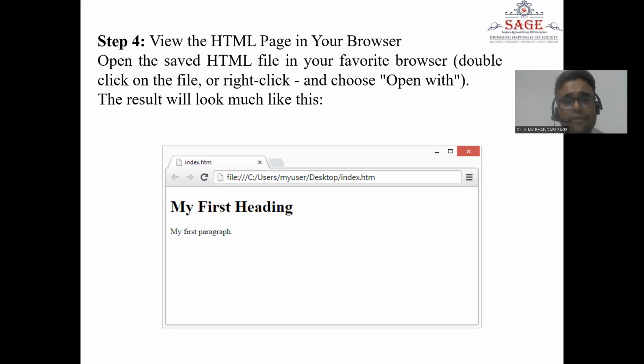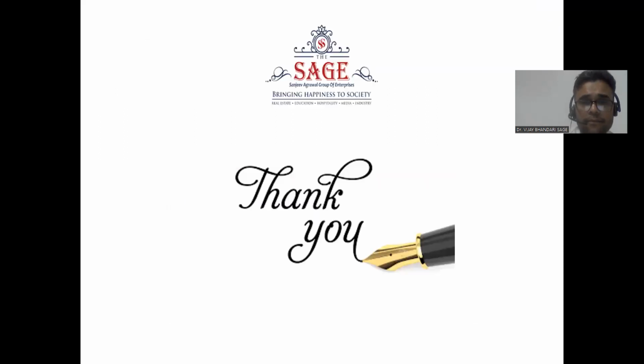In step 4, view the HTML page in your browser. Open the saved HTML file in your favorite browser. You can double-click on the file or right-click and choose Open with. The result will look much like this: My First Heading and My First Paragraph. These are the things, and if you see some spaces, these spaces are allowed.